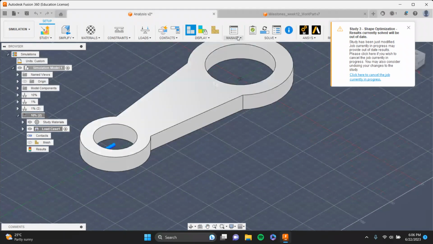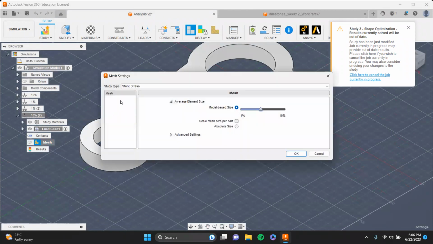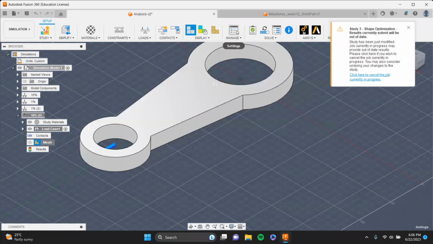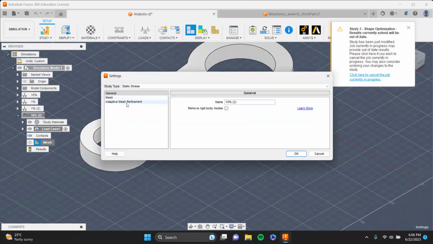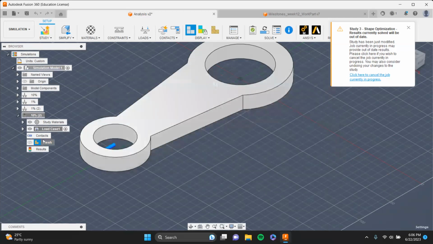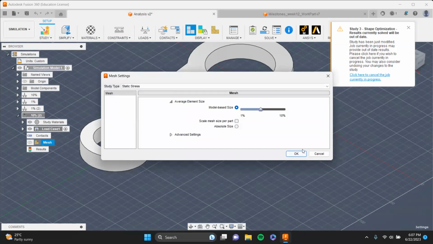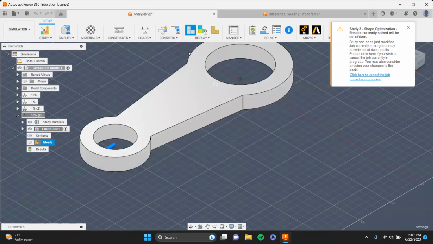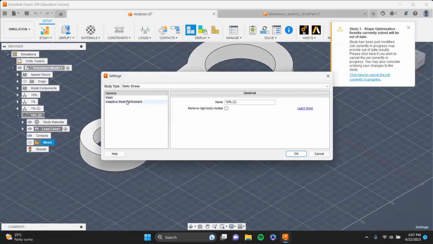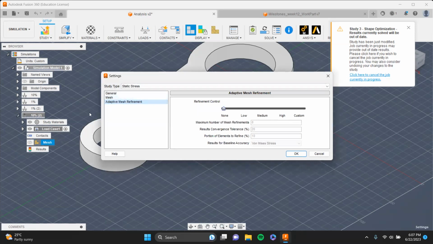So for adaptive mesh refinement, how you would access it is not down here. You really can't go to adaptive mesh refinement from here. It just brings you to mesh. You would have to go to settings up here and go down to adaptive mesh refinement. I'm going to say that again. You can't just right click on mesh and go to mesh settings. You have to go to settings up here, and then there will be an adaptive mesh refinement tab here. So this is what I'm talking about.